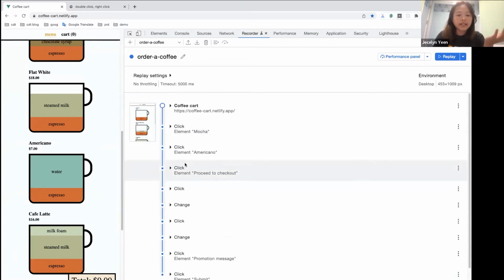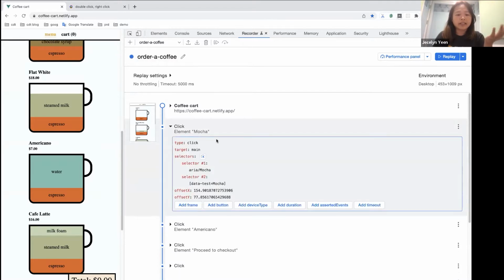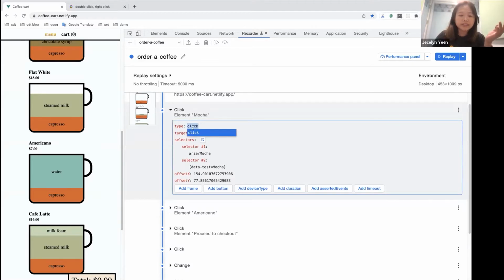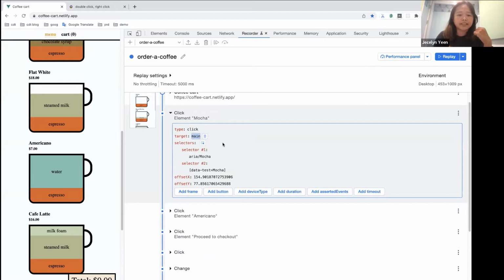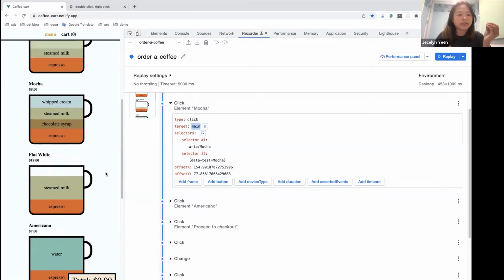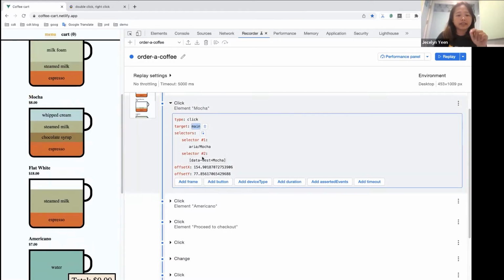From here, you can expand each of the steps or you can edit a step. For example, if I click on the mocha element, you can see that the type is a click. DevTools actually supports more types. We have double click, hover, change, and navigate steps. But in this case, I will just use the click step for now. By default, it will detect two selectors, finding the most unique ones that can identify your element. In this case, we detect that ARIA mocha and data-test mocha are the most unique selectors for your mocha element. So that's why it detects that.